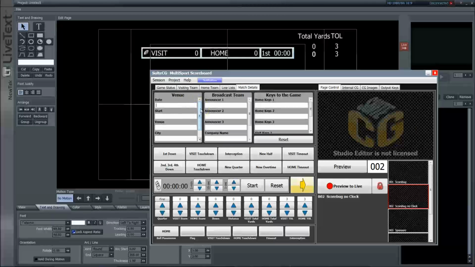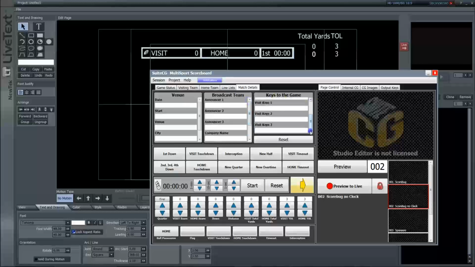If you've used SuiteCG or a CG StatLink in the past, the venue information is all old hat to you. But we also have stuff now for your broadcast team and your keys to the game. So you'd be able to create template images in your internal CG or your third-party CG. I have live text running back here.